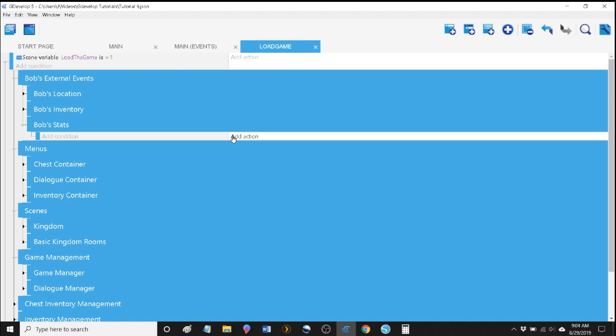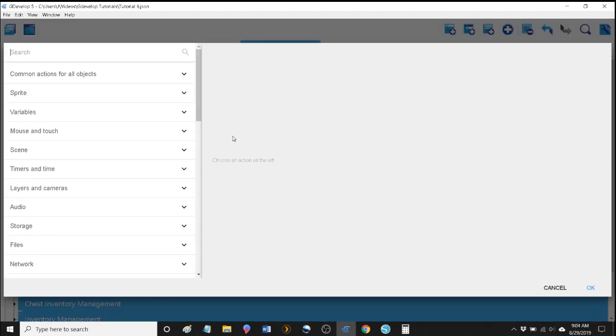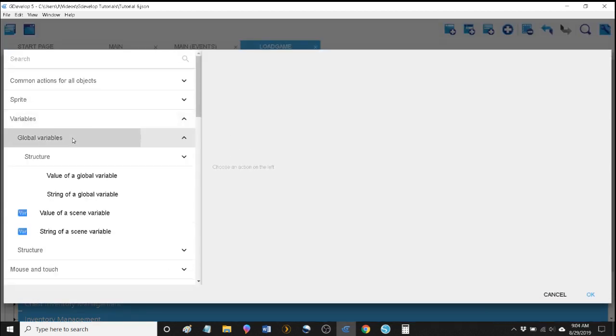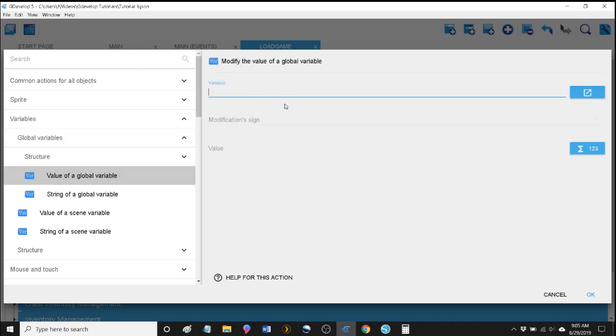Bob's stats is essentially going to be things like his health, his damage, and his defense. We're just going to work with those three right now. But if you were making a more robust game, you could do things like strength, charm, vitality, dexterity, all those kinds of things that you've seen in other video games. You would place that in here. But we are just going to add a global variable. We're just going to keep it simple.